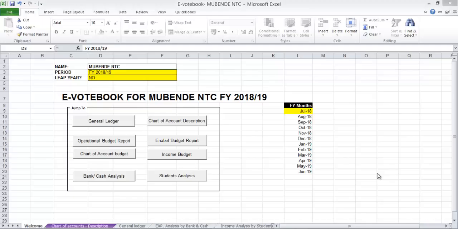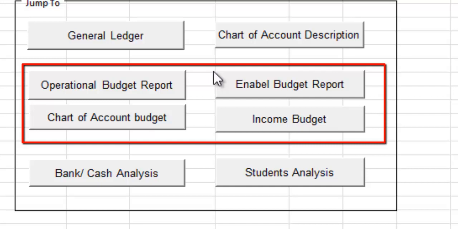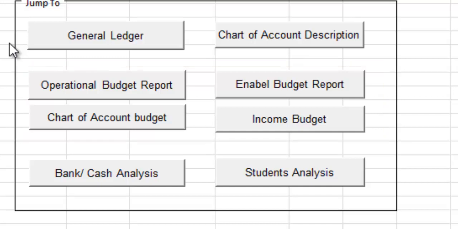Let's look at how we generate the reports in our e-vote book for the NTCs. On our home page, we have 4 buttons which we shall be using to view the reports. These reports are generated automatically based on what you enter into the general ledger.